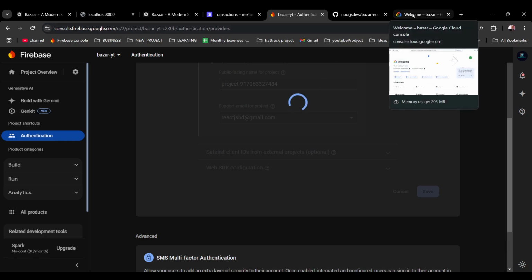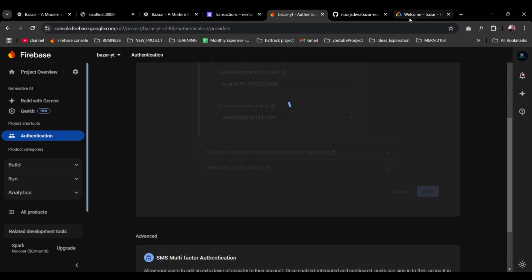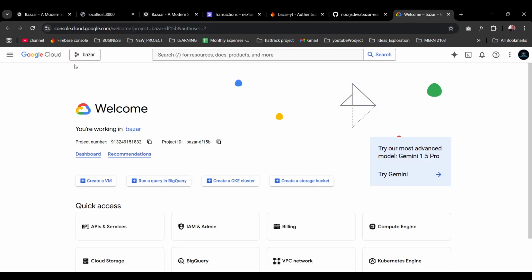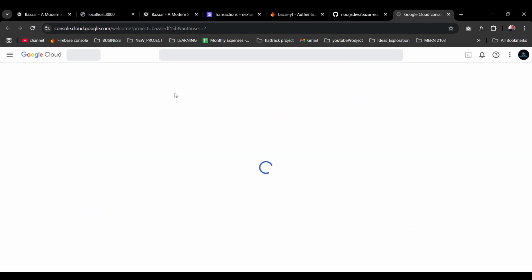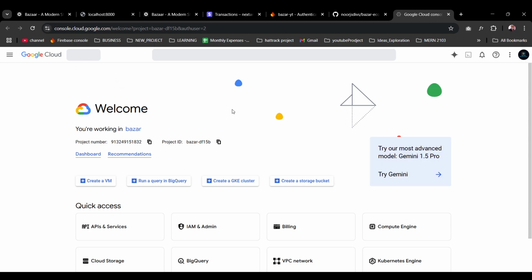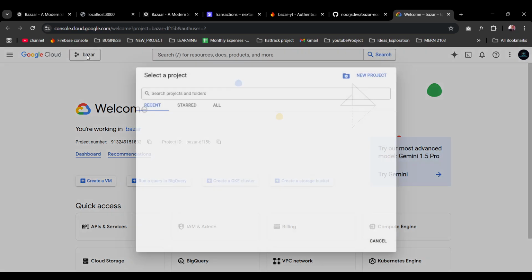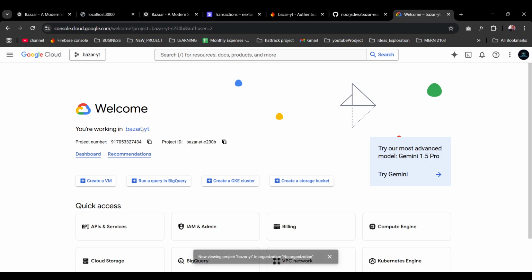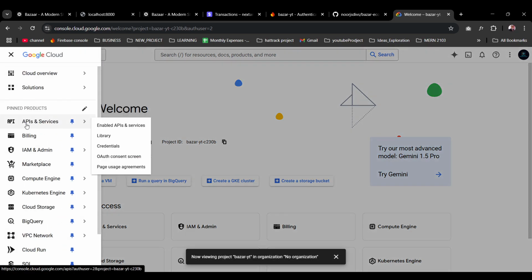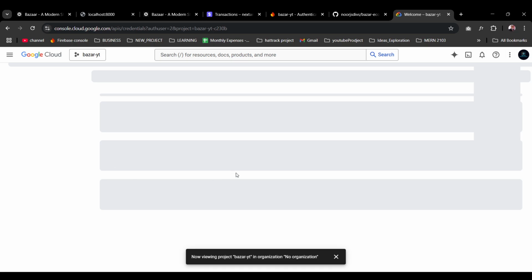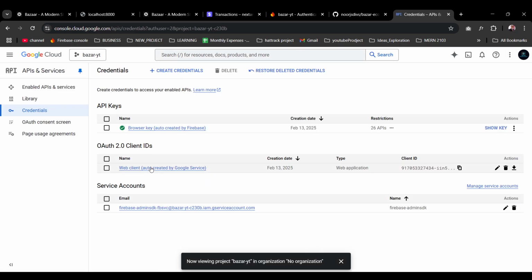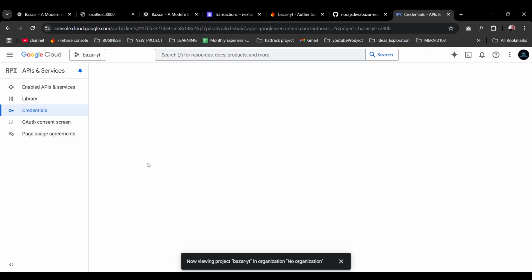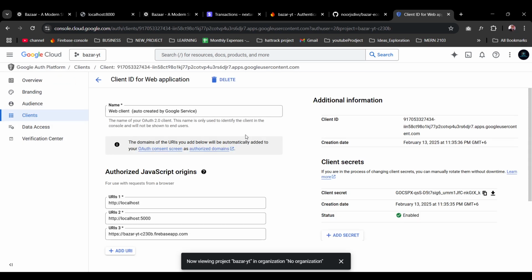Also, if you go here to console.cloud.google.com, no worries, the link will be in the description, so you can just click and go. Here, as you see, I'm using my Google account to log in. If we select here and click on all, you can see the Vite YT is created. If you check our credentials here, we are accessing the credential which is generated by Firebase, because it was created from there. So all the things are right here, the setup is done.